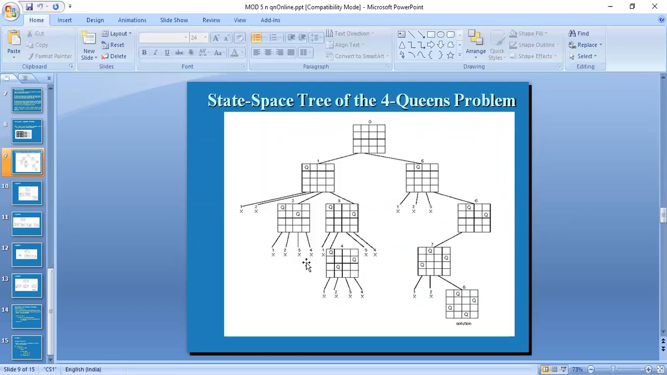So, when you place the third queen, can you place it in the first column? No, it is not possible column wise. Can you place the third queen in the second column? No, it diagonally attacks. Can you place the third queen in the third column? No, column wise it attacks. Can you place the third queen in the fourth column? No, it is diagonally attacked.